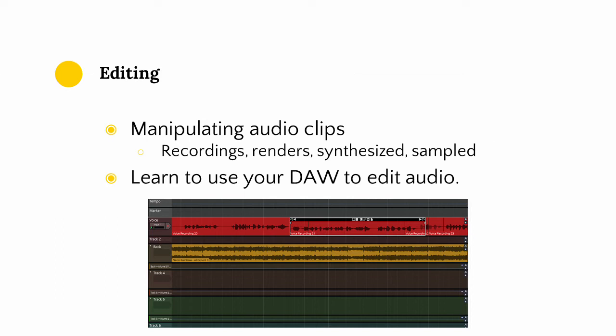Anyways, when we edit, we are working with units of audio known as audio clips. In most DAWs, audio clips can be moved independently and layered on top of each other. Typically, these audio clips are generated by recordings, but they can also be rendered from your project. They can be synthesized, they can be sampled from other songs. Lots of different ways you can get audio clips. Editing audio clips is one of the fundamental tasks of a DAW. If you do anything involving non-synthesized instruments, you will have to familiarize yourself with all the different commands used for editing in your particular DAW.